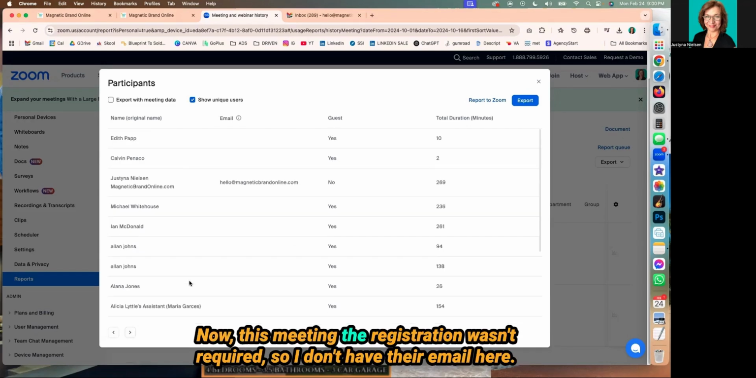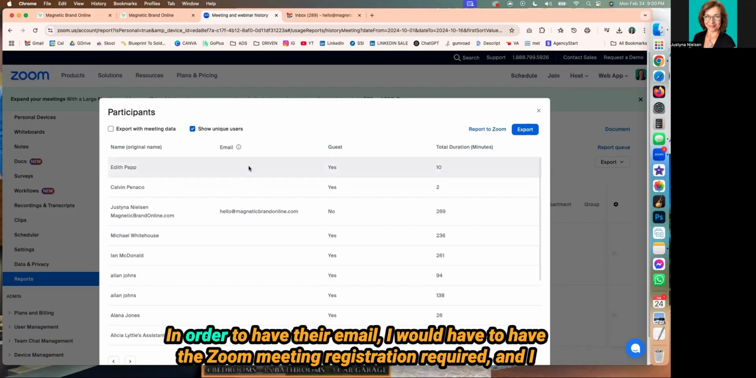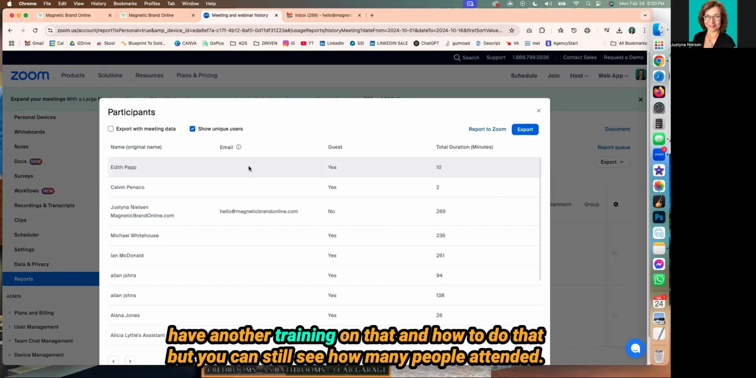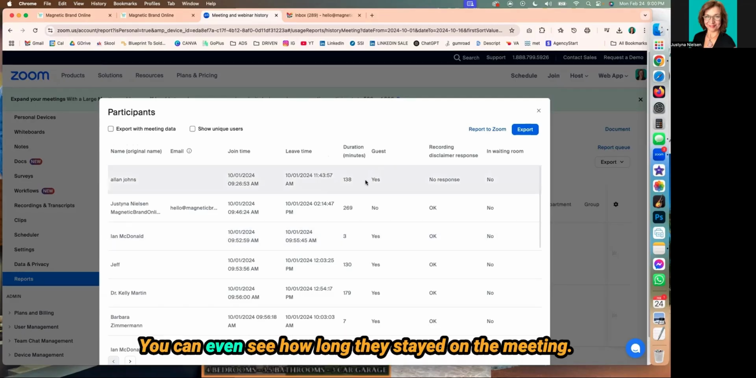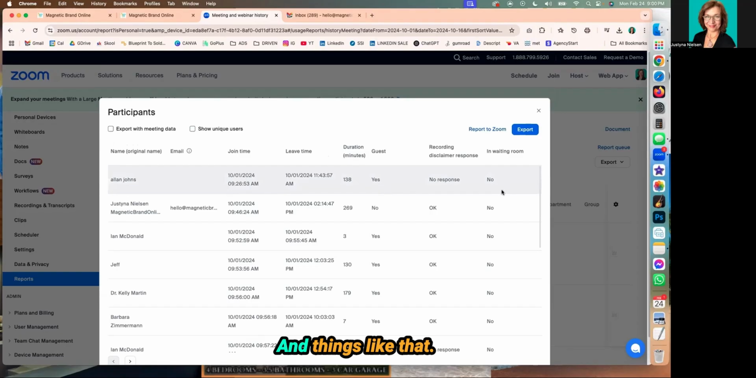Now, for this meeting, registration wasn't required, so I don't have their email here. In order to have their email, I would have to have Zoom meeting registration required, and I have another training on how to do that. But you can still see how many people attended. You can even see how long they stayed on the meeting and things like that.